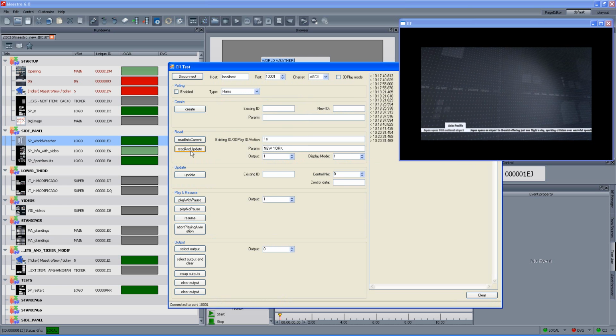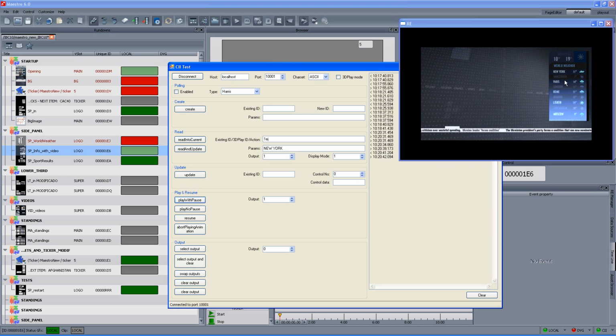So read and update, it triggered the page, and now play, and you can see in here that New York was the first. Let's trigger that again. You can see that New York is the first city instead of Toronto. So very easy way to change data, trigger the information that you need from the automation system.